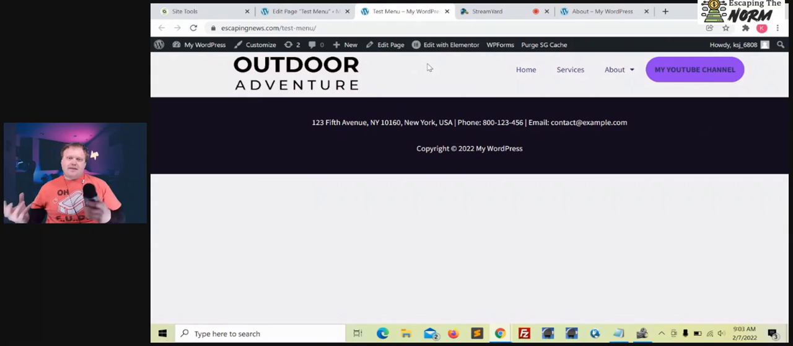But anyways, that is how you create a custom menu with the Elementor Header Footer block editor. And if you have any questions about that, just shoot them down in the comments below. But it works just like the Elementor page builder. It's the same exact thing. You just have to tweak it and play around with it.